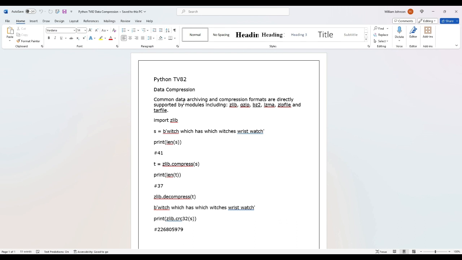In today's video, we're going to talk about data compression. What does that mean? That means taking your data and making it so it takes up less space on your hard drive. Now, this might not seem that important when you're going to see an example where we shrink the length from 41 to 37. But when you're dealing with an application that is processing millions or even billions of transactions, every little bit of memory and space you can save matters.